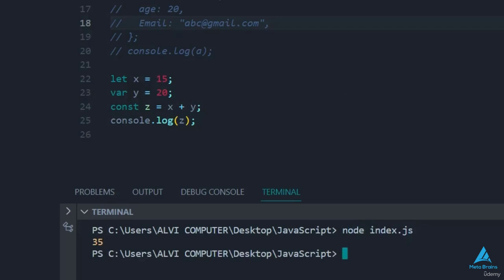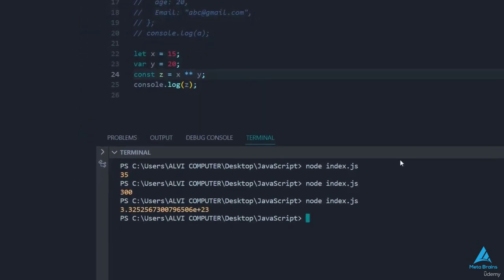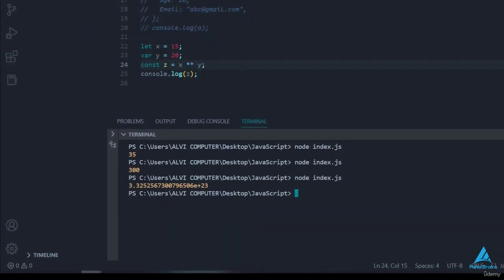Use the star arithmetic operator now and write x star y instead of x plus y to multiply the variables x and y. Return to the terminal now and then run node index. The output of the 300-fold multiplication in JS is displayed on the terminal.